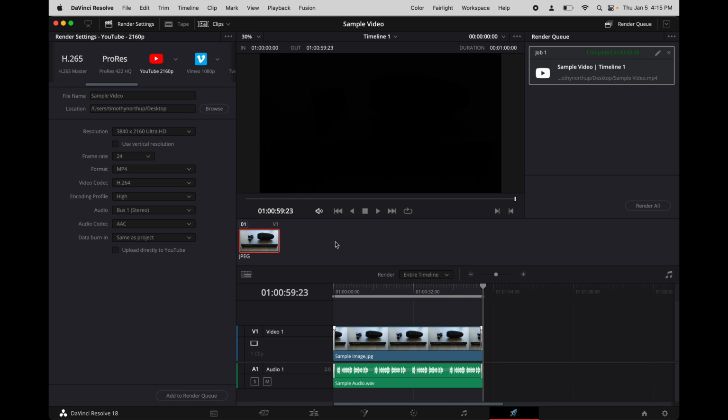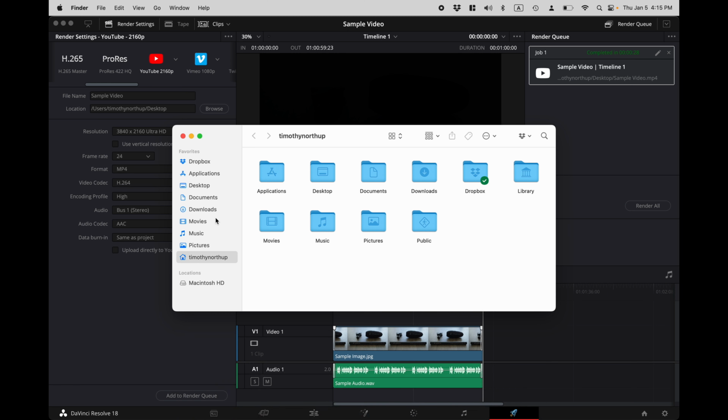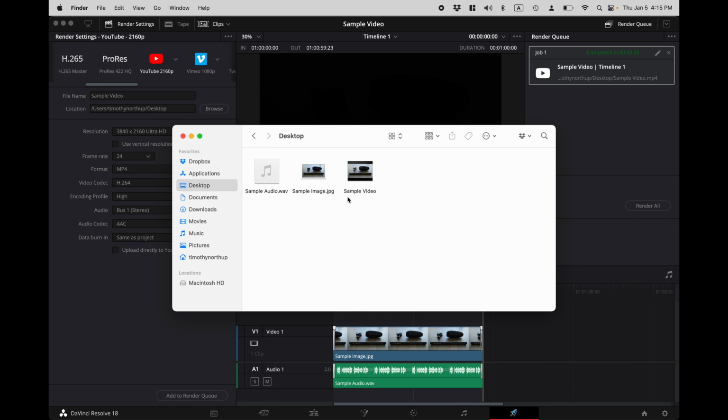Let's make sure the file saved properly. I'll open my Finder or File Explorer, navigate to where I saved the file, which was my desktop. There's the sample video. I can double click to preview it.